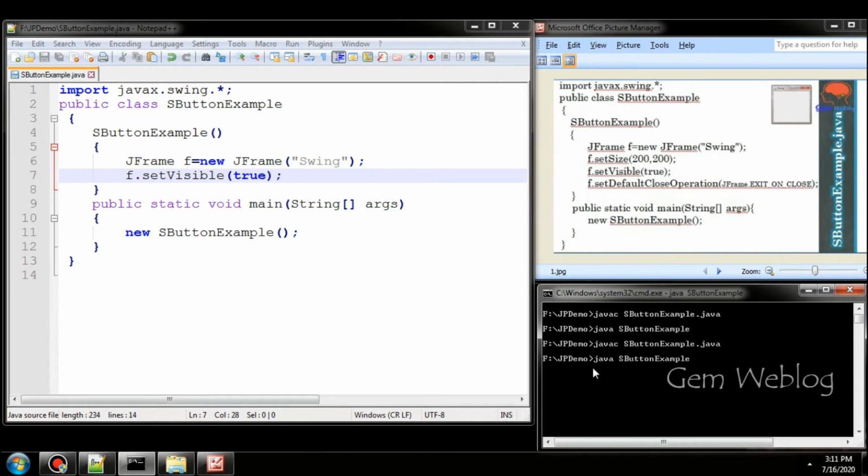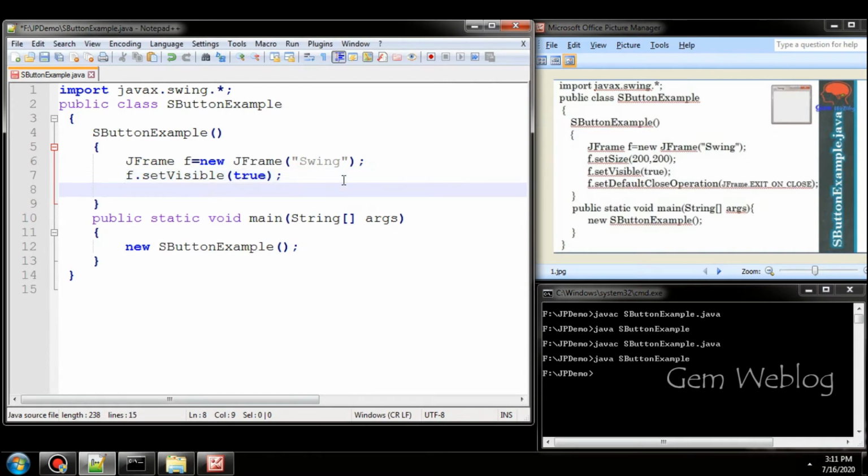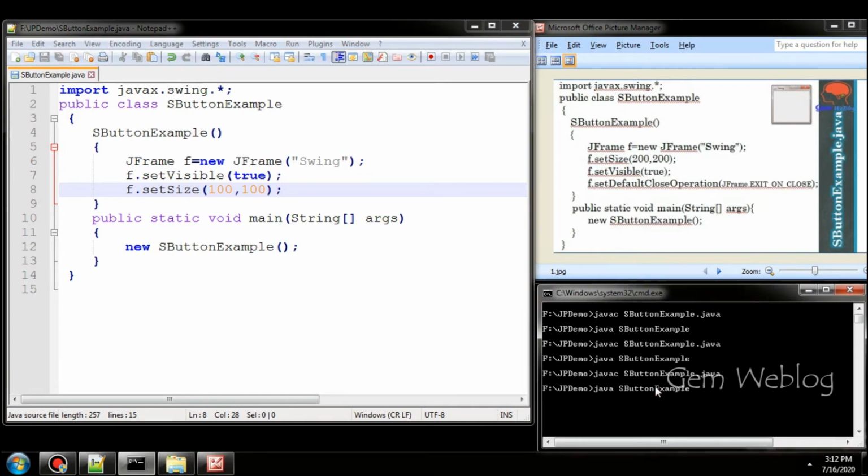Now if I close it, the control is not coming to the console. To terminate it, I am pressing Ctrl+C. Since you can't see the frame properly, I am setting the size of my frame to 100 cross 100. The 100 and 100 values are represented in pixels. Here the size of the frame is set to 100 cross 100. Now also the control is not transferred to the console, so I am giving Ctrl+C to terminate it.